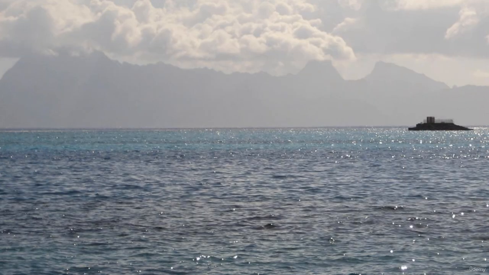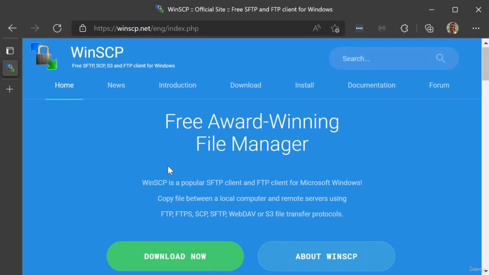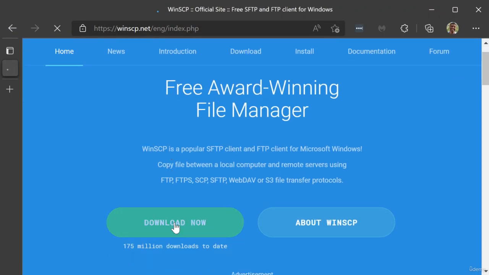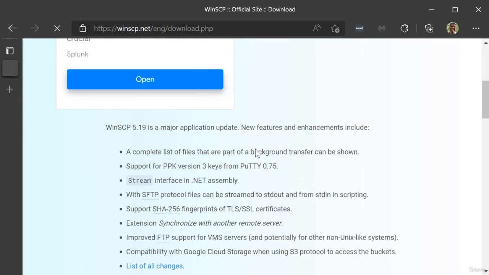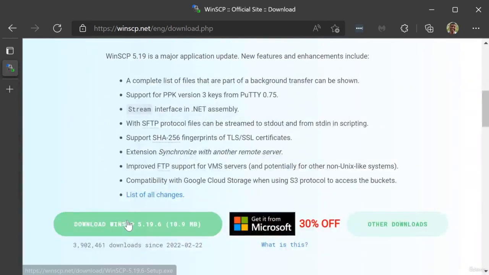It's like Windows Explorer. You can drag and drop files in both directions, and it's going to be really useful when we copy our images, like our Windows images or Cisco images, into our environment. So as you can imagine, it's pretty simple. We just click download now, and we just grab the latest version. Download WinSCP.